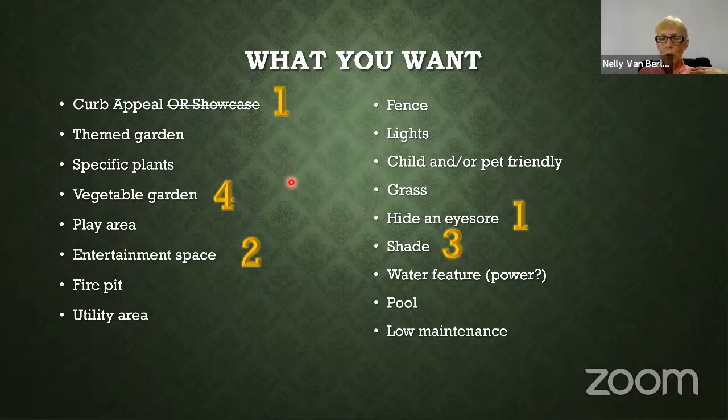So a list of things you might consider is whether you want curb appeal or showcase on your property, whether you want a themed garden, specific plants, a vegetable garden, play area, entertainment space, fire pit, utility area, pool, water feature, shade, if you want to hide an eyesore, if you need grass, lawn, and if it needs to be child or pet friendly, and if you need lighting or fencing. When you're doing the work and the planning, these are all considerations. Make your list of what you do want to add, and then prioritize it.